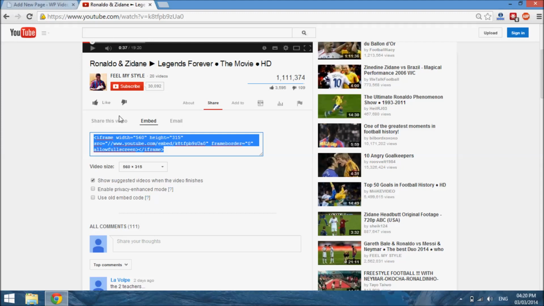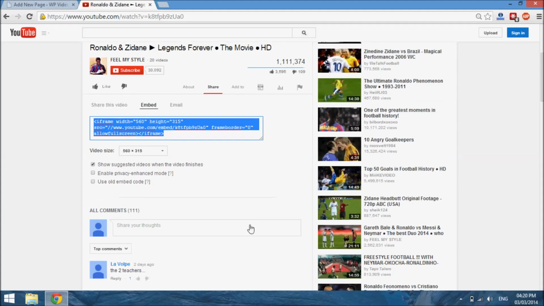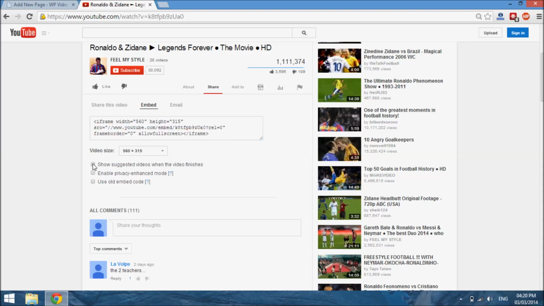And before you copy this code, let me just show you a few more things. Now you see a box here that says show suggested videos when the video finishes. Now I suggest that you untick this, because once your video is finished playing, it will show other videos from YouTube, and then people can get distracted from the content on your site and even go over to YouTube and leave your site. And that's not what you want. You want people to remain on your site and watch your videos. So I suggest you remove that, but it's totally up to you.